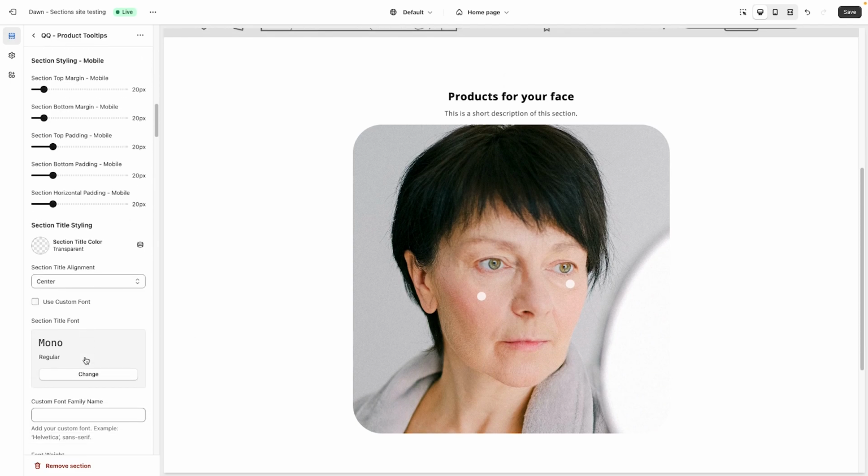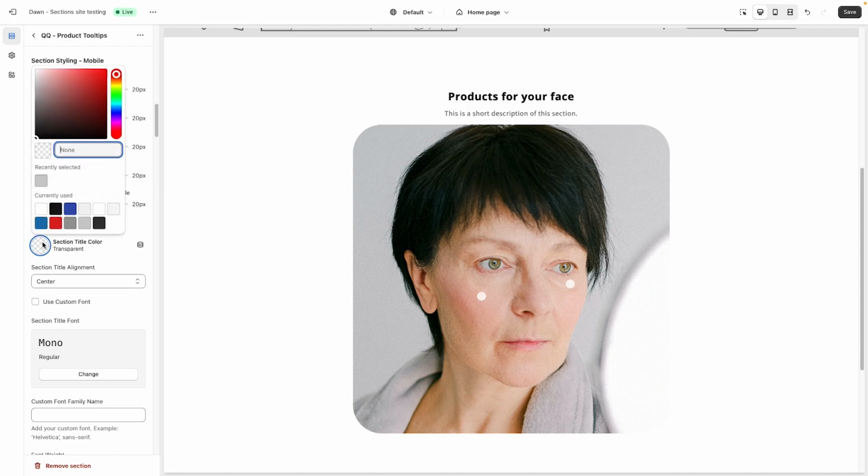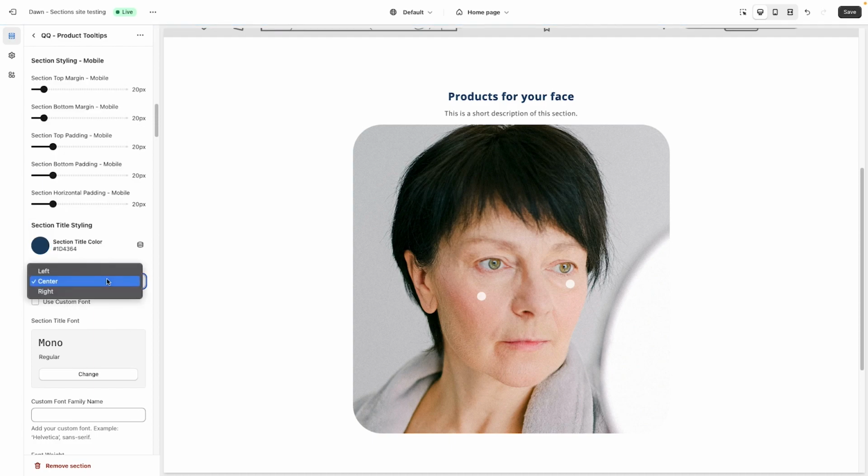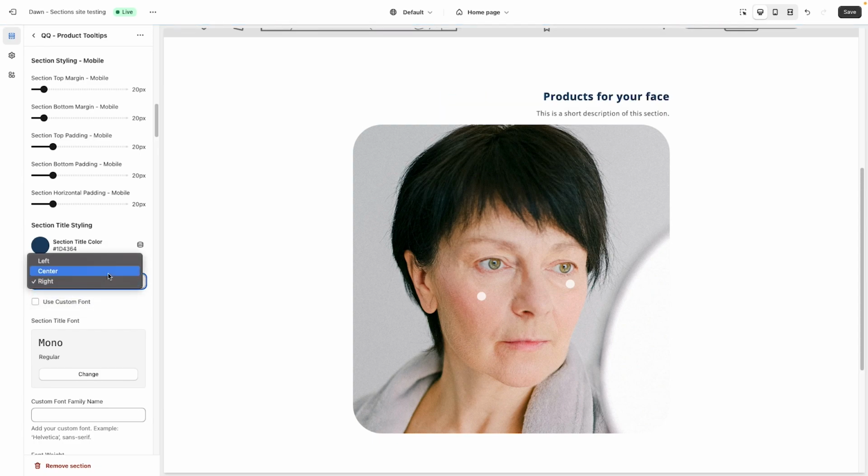Moving on, section title styling. So here we can set the color of the title. Let's just choose a nice, like dark blue like that. We can set the alignment of it, left, center, or right.